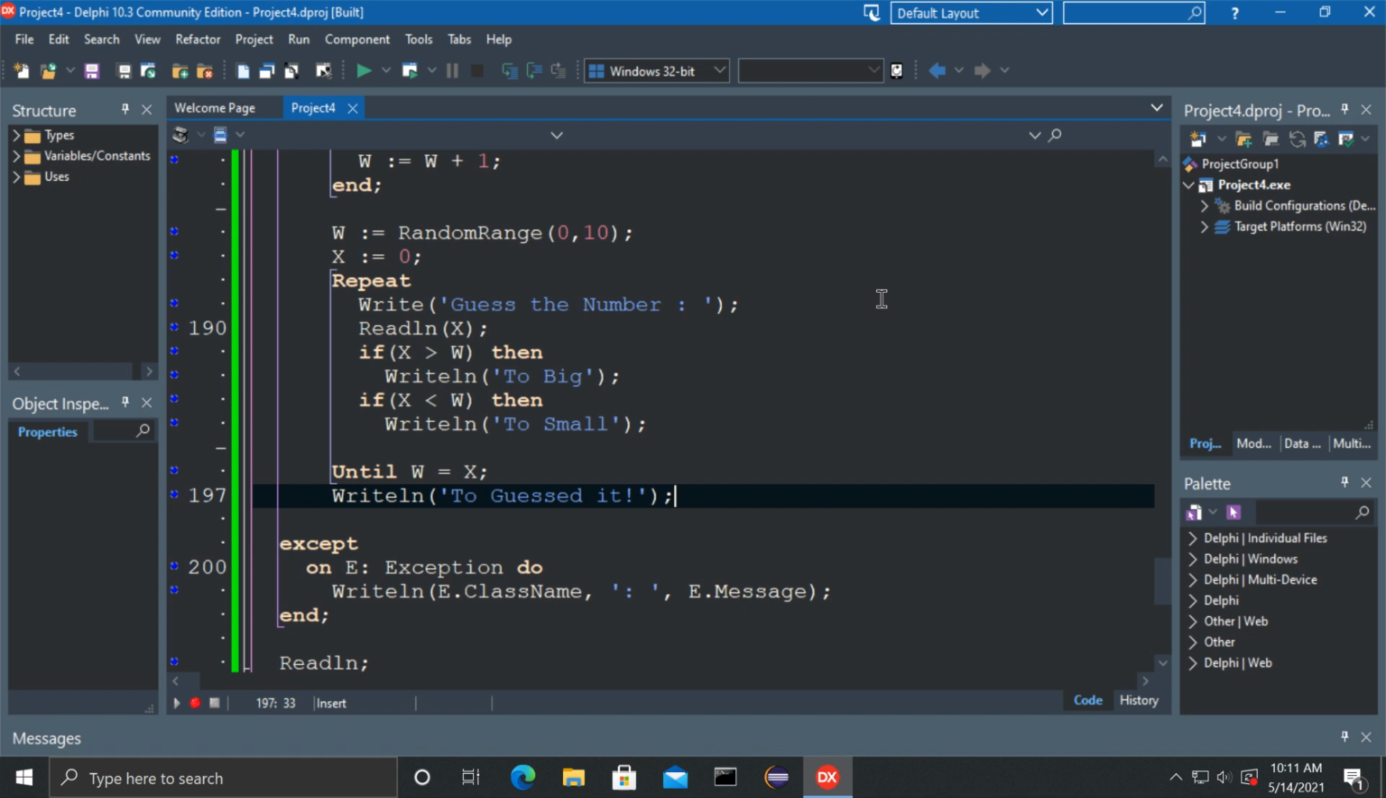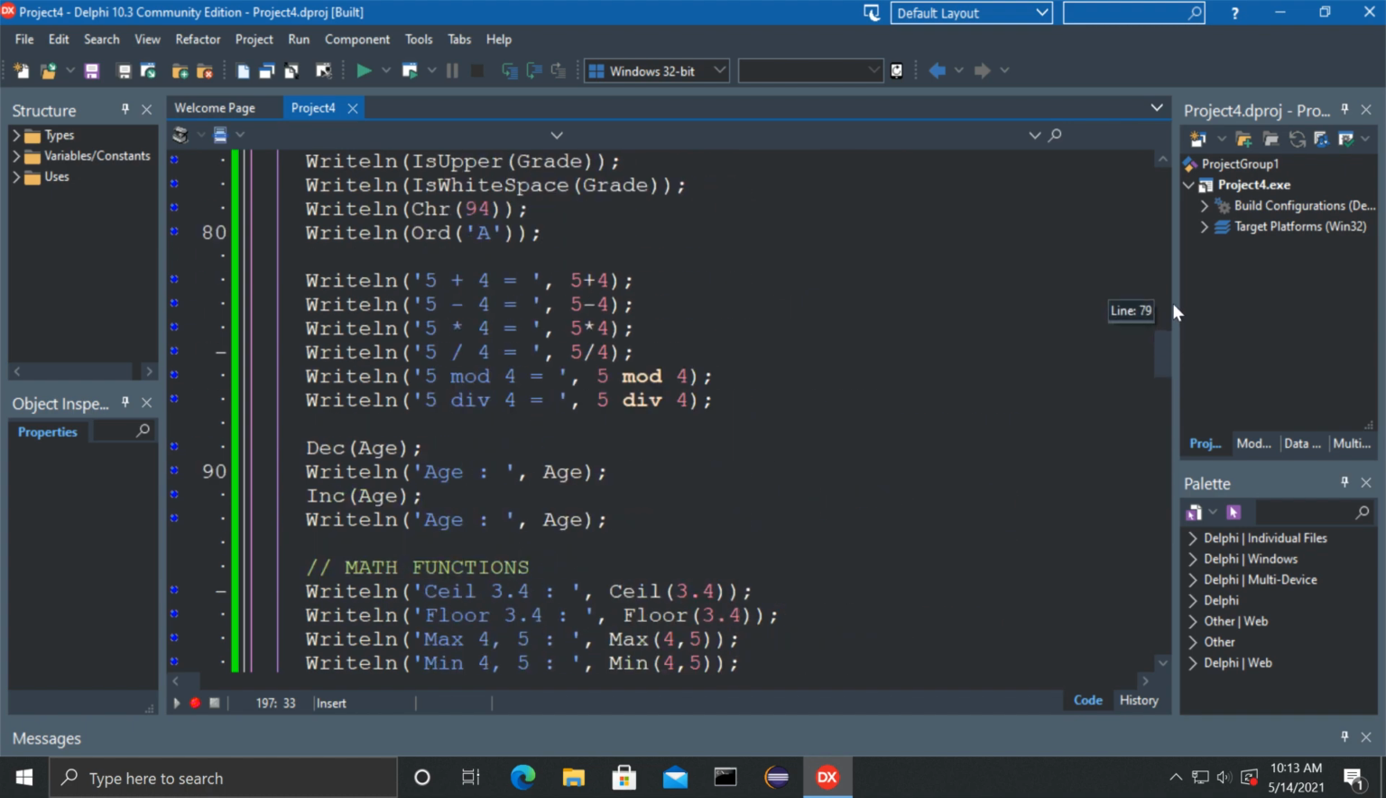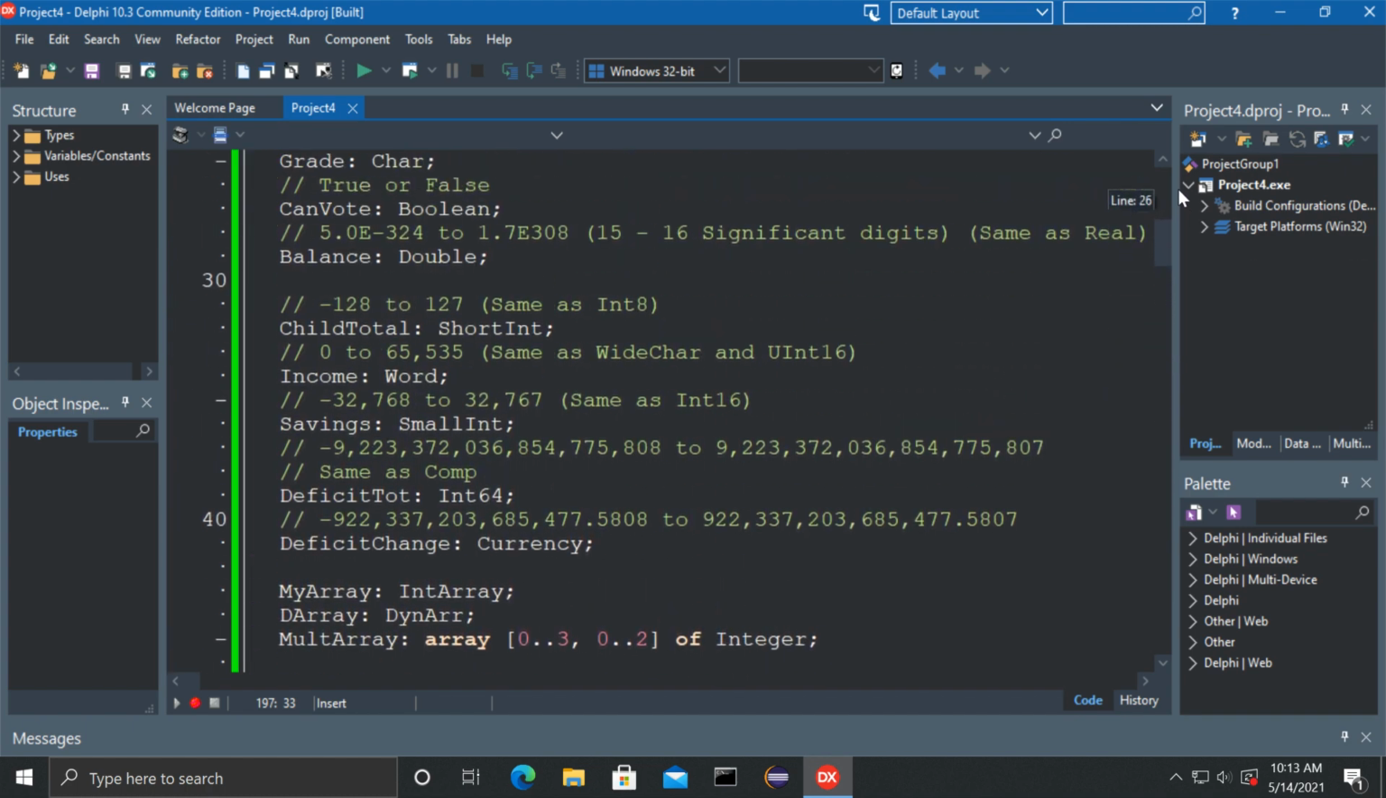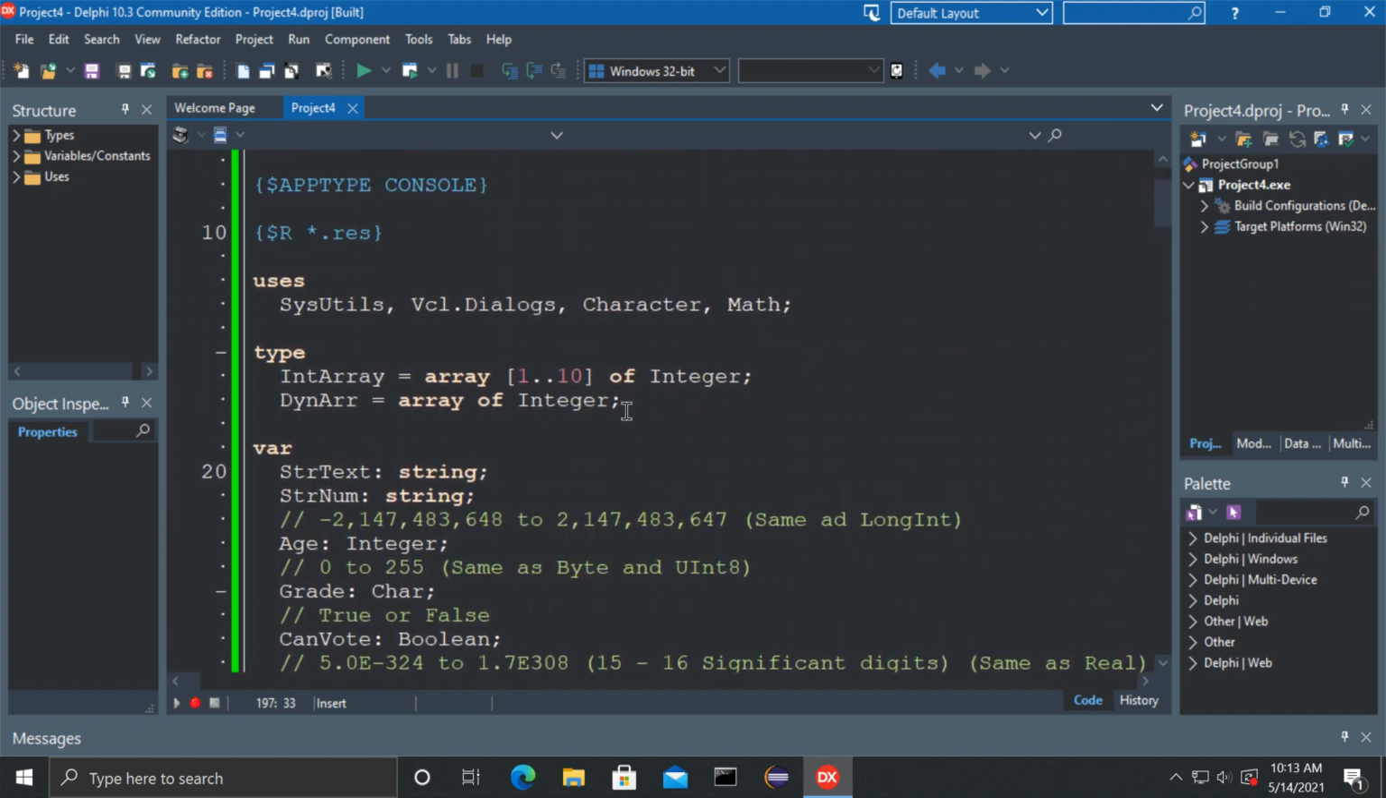And I want to talk about some other user-defined types. So I'm going to define some user-defined types. Where do I do that? What's that section of the program called? See if you can guess it. It is type. There it is.